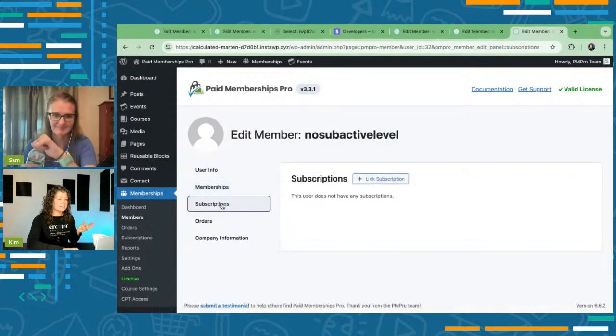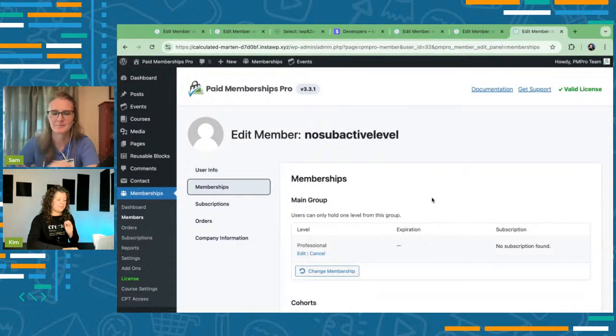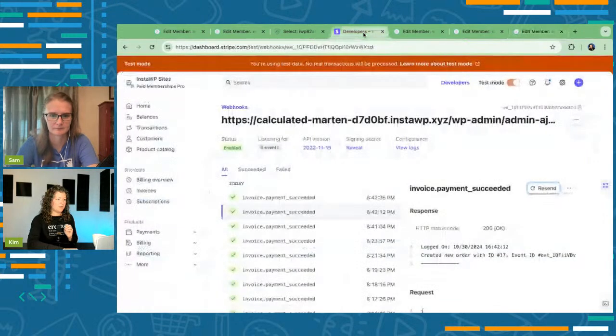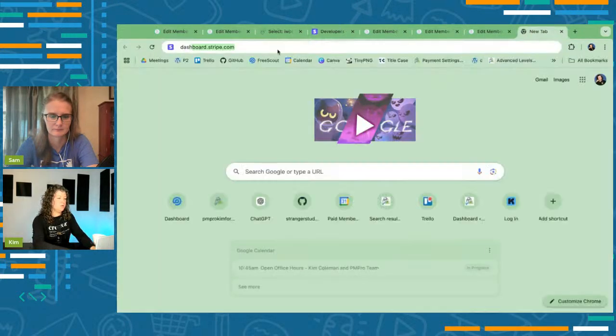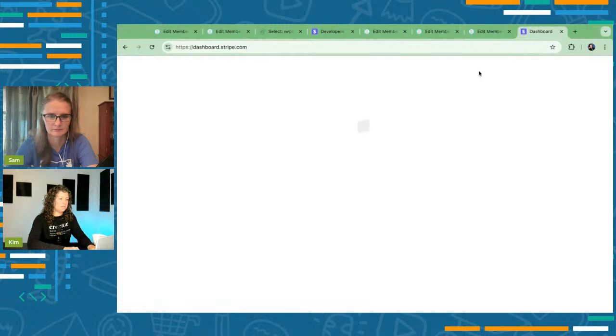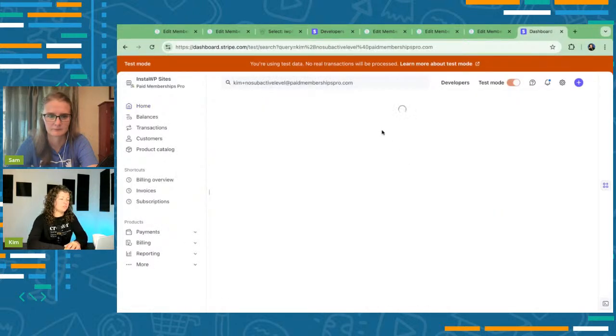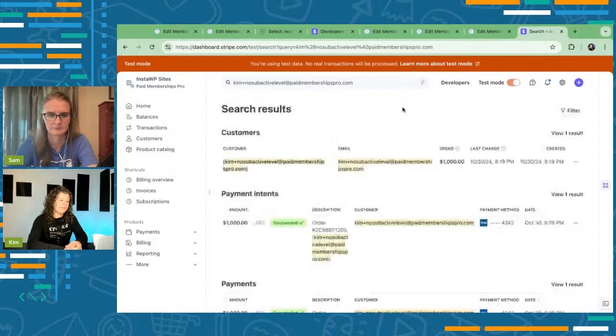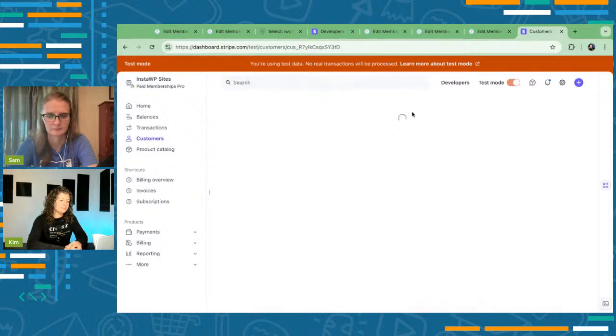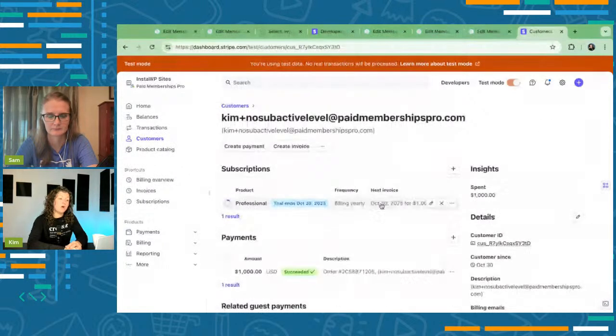But in this case, I'm going to be like, something funny happened here. Let's go look in our gateway. What could it have been? So let me open my Stripe. This is Stripe in test mode. None of these are real transactions. So I'm going to search for this person. Here's this customer. When I locate them, I'm like, oh, they do have a subscription. Why isn't that reflected on the site? Let me look at this.